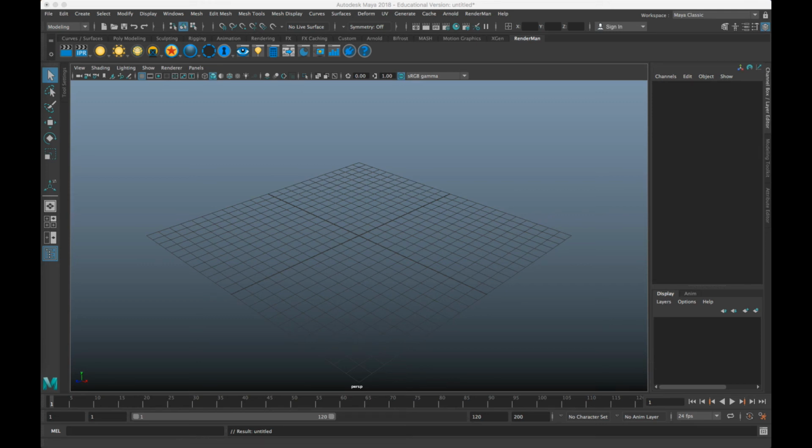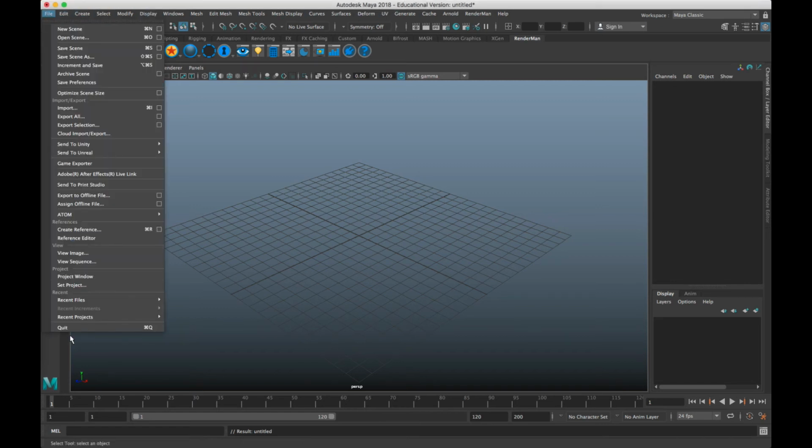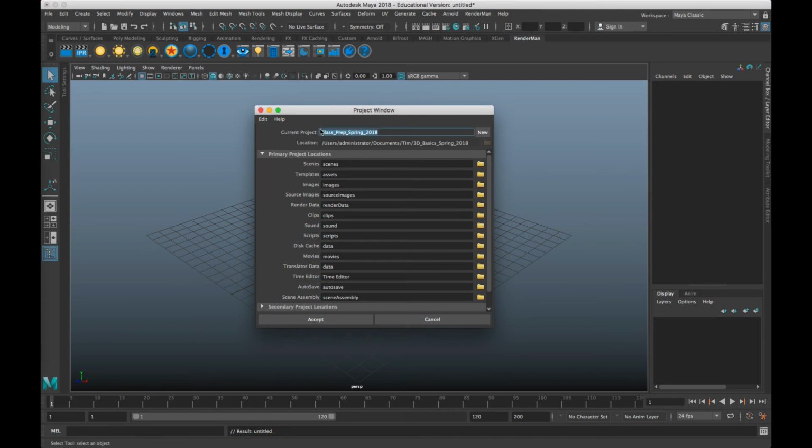Alright, so the goal of today is to establish the land mass of our infographic, establish the setting. We will add the Mississippi River, and then block in our major points of interest. So I've got a new scene here. The first thing I'm going to do is File, Project Window, and create a new project.